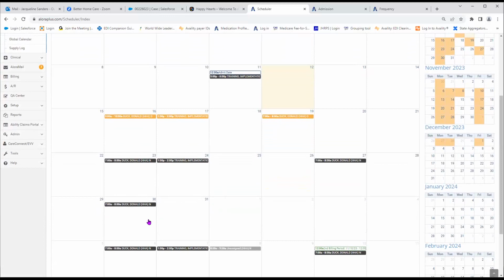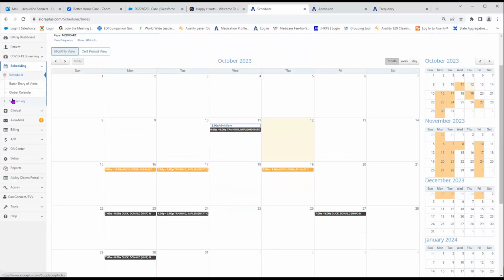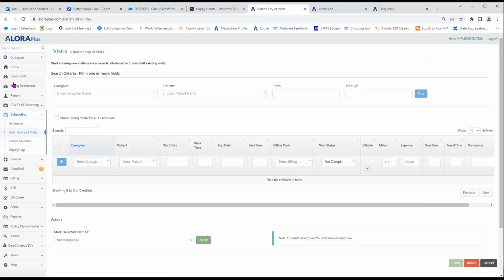Batch entry, just an overview again. You can change statuses in a batch, delete visits in a batch, and add a single visit onto any patient's calendar. Before I leave and take us to the very last tab, I'll get you guys out of here in just a few minutes. Do we have any questions at all on the batch entry of visits tab?